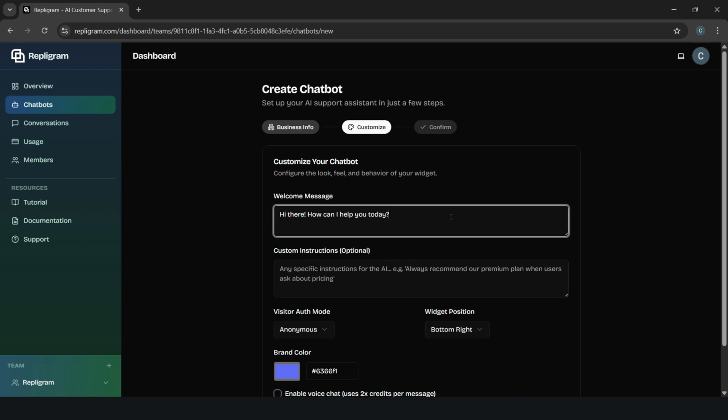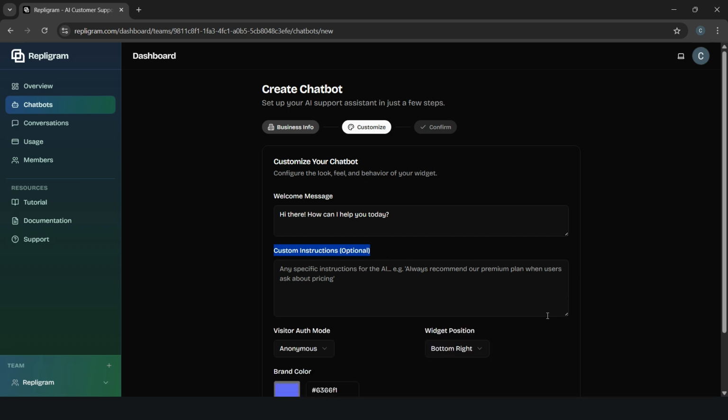Here you'll see the welcome message, which you can edit. You can also add custom instructions for users. This can be a longer description to guide how the chatbot should behave.